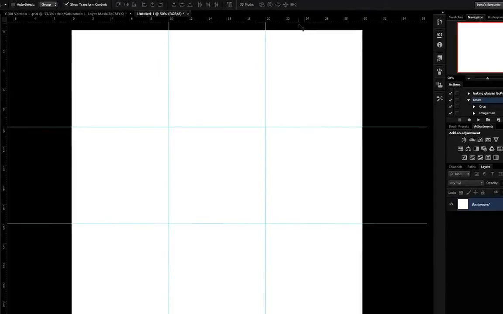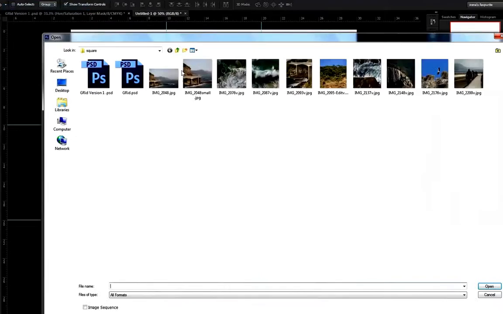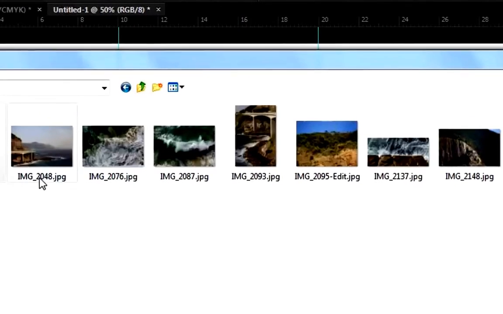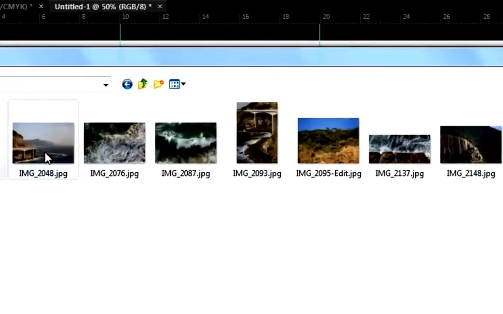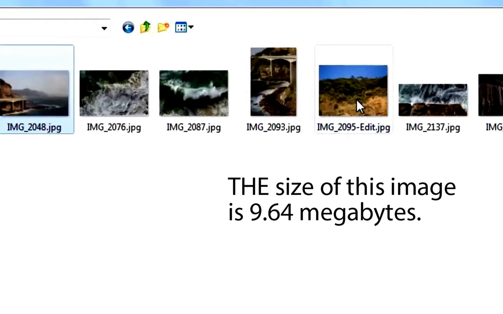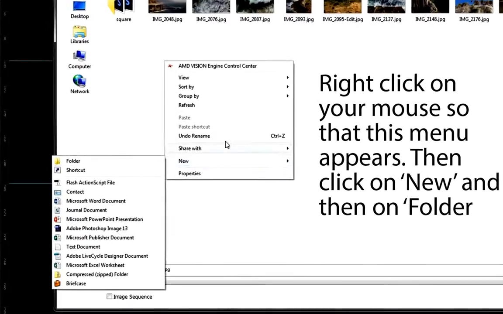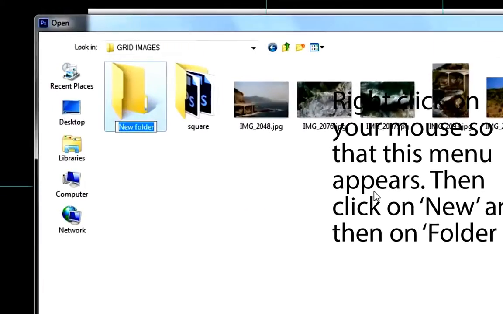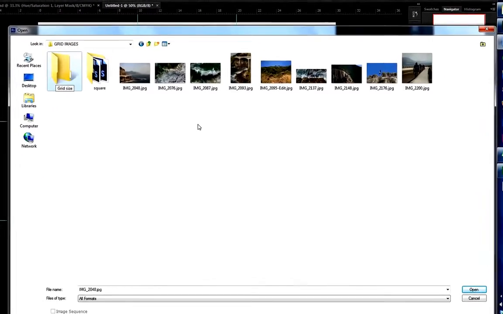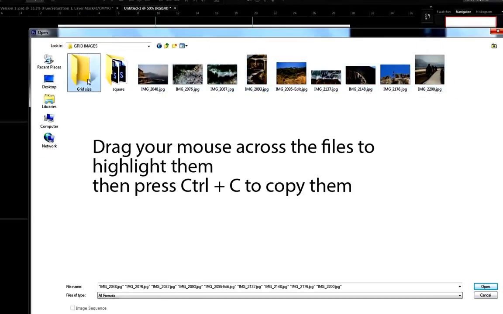What we now want to do is import our file. So we go File, Open, and the images that I would like to put into this are very large. This one 13, this one 9, and so on. They're too big to import into that file. So I'm going to create a new folder that I'm going to call Grid Size, and I'm basically going to copy those files, Control C, and put them into this folder.